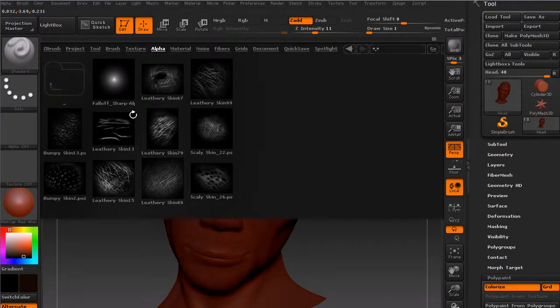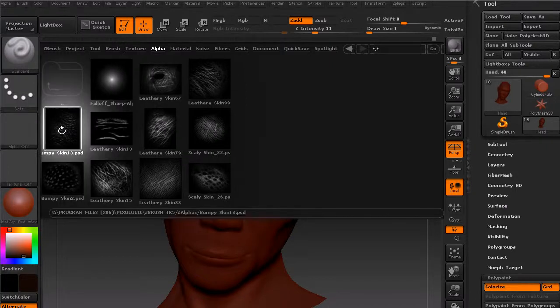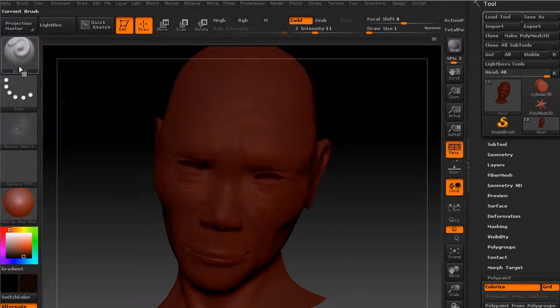And if you press comma, it brings up the spotlight, and under alphas, there's all these wonderful alphas the ZBrush guys have supplied us with. You can download some yourself and put them in there if you want, but for this tutorial I just thought we'd use the standard ones.